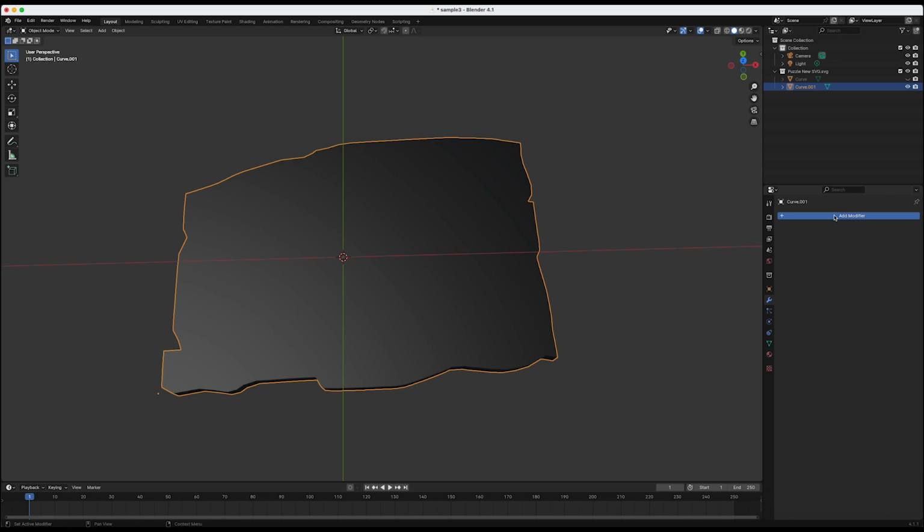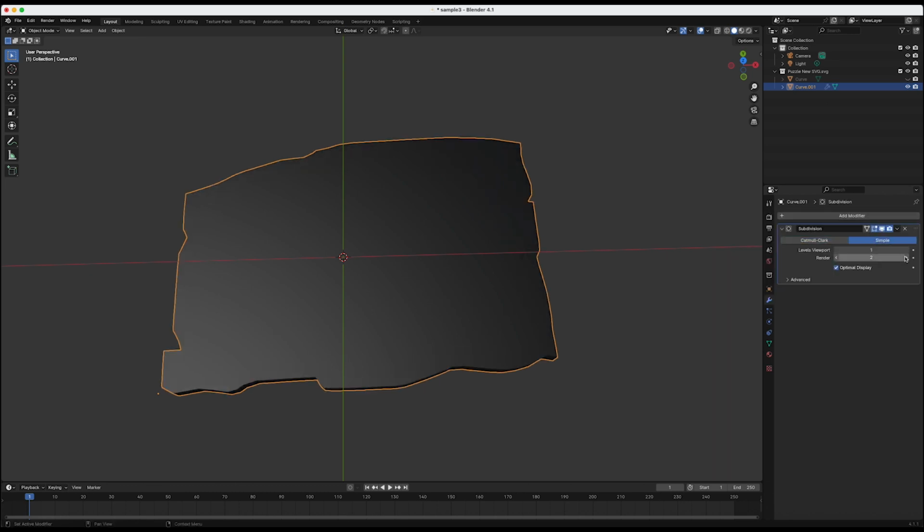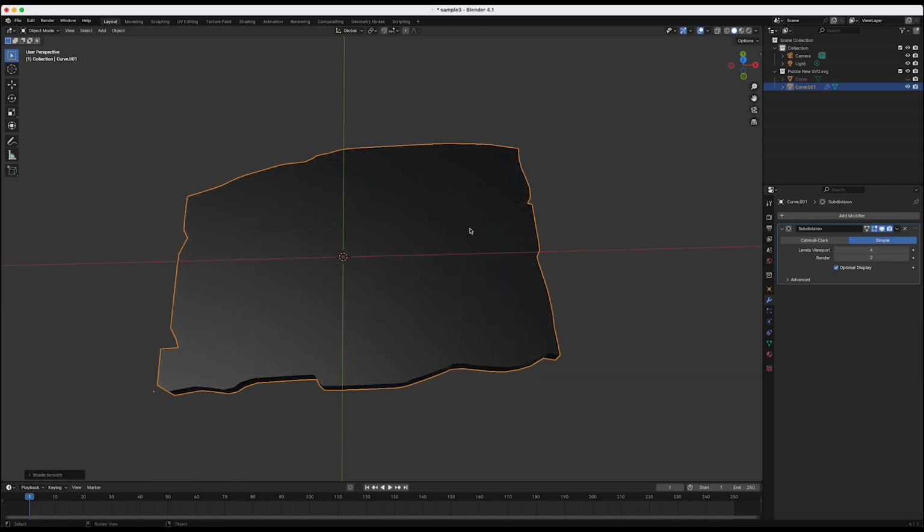Add modifiers. First modifier will be the subdivision surface modifier. Simple. This only goes 6 levels, so sometimes you don't actually have enough to get a nice fine pattern, so you actually do have to subdivide your mesh manually. This is just non-destructive this way. Let's go to 4 levels in, and also do subdivision type smooth as well.